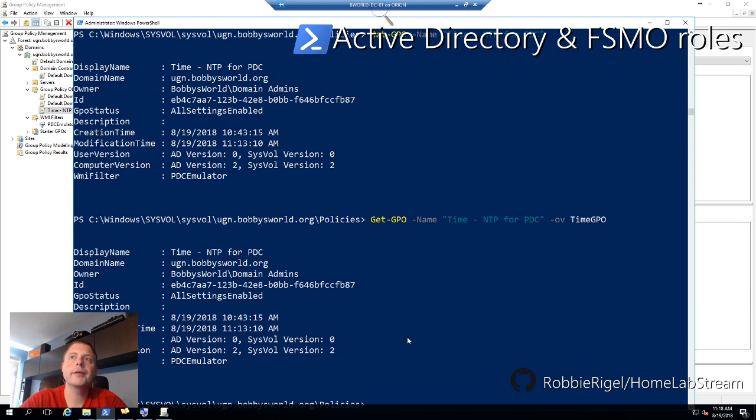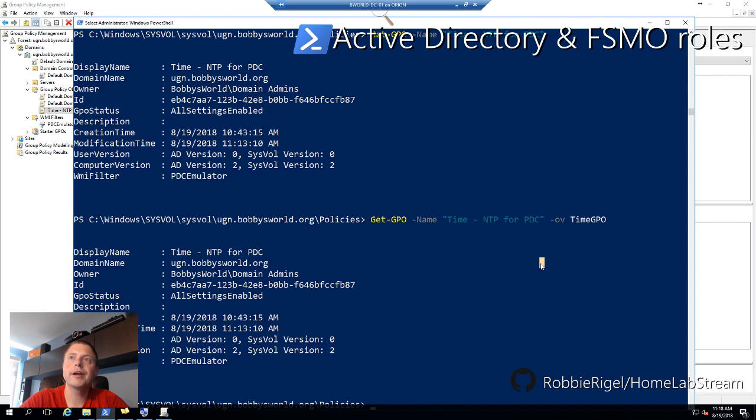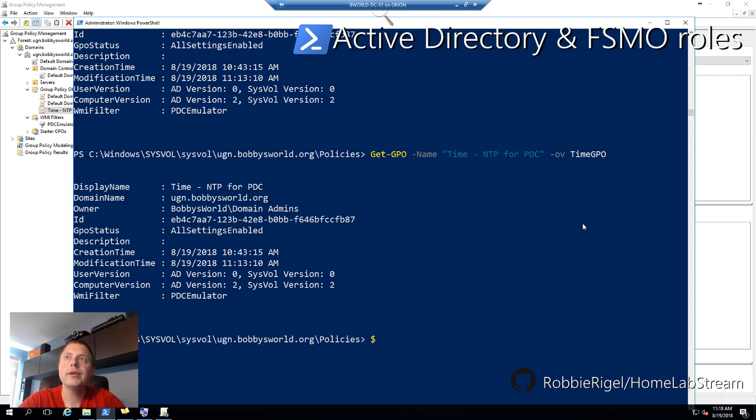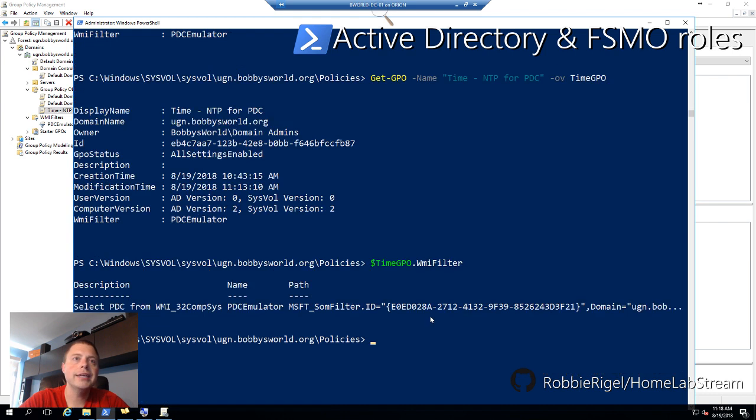-OV stands for out variable. And so if there's an output for a particular cmdlet, do -OV or -OutVariable, and it saves it to a variable that you name here. So we can do time GPO .WMI filter. And so, yeah, let's see here.